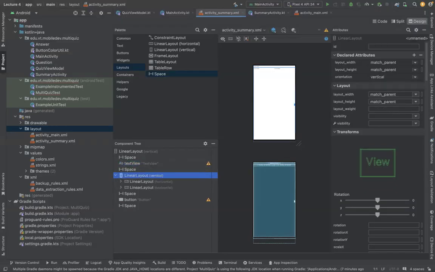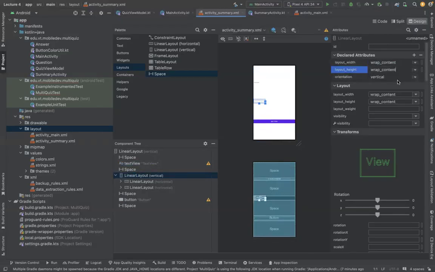Oh, it might be because of this linear layout. It should be wrap content here. This should be wrap content and wrap content. All right, so that's what I want. So these things can get very tricky. Live coding can get tricky. So let's get started with this. So the spacing is correct.